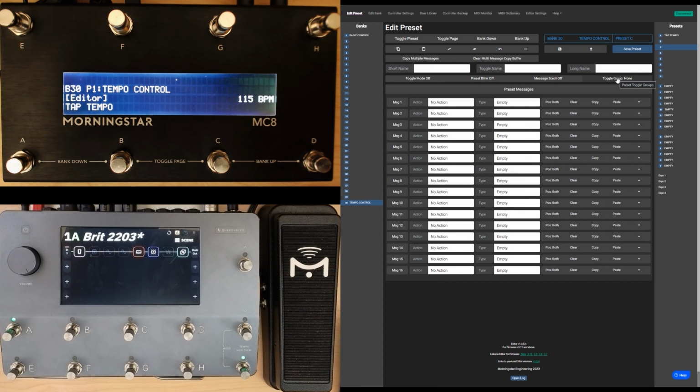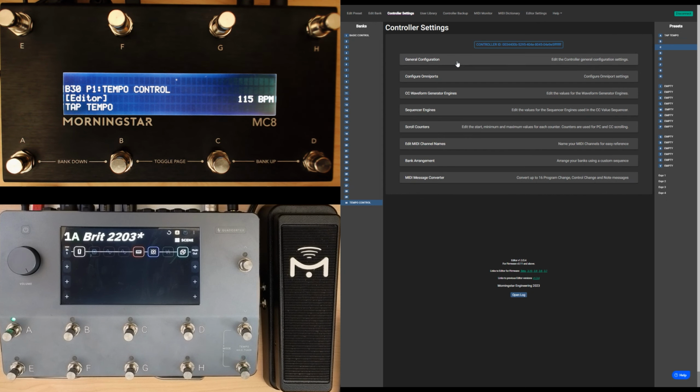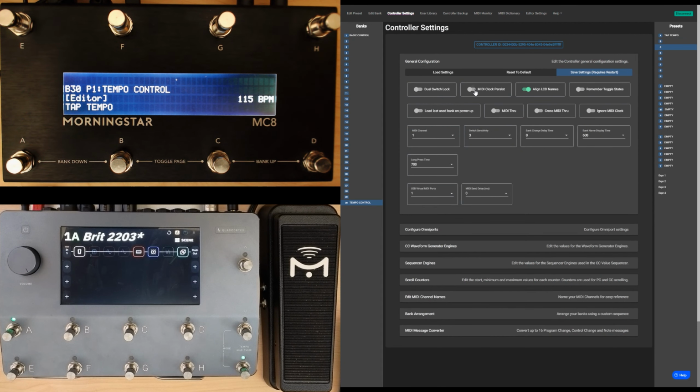So let's say I had this set up for scene control or stomp control for a song, but I needed to be able to tap tempo because there's a tempo change in the song at some point, or there's a breakdown that speeds up or slows down. And I want to be able to change scenes, but keep everything synced to my current MIDI clock. You need to come up here in controller settings, and in this general configuration, check this box that says MIDI clock persist. Okay, so we turn that on. I'm going to have to restart the unit. So I'll be back. You guys don't need to see that.